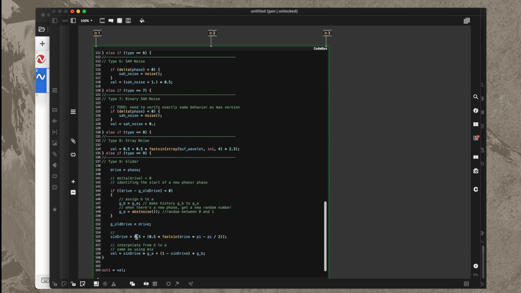So 0.5 plus 0.5 times, so this is the part where we remap the range from -1 to 1 to 0 to 1. Fast sine, which is a way of computing a sine with less computational expense in Gen. Then using the drive, which is just our phase, times pi minus pi over 2. So that's exactly what we had in Desmos. And then the result is that really beautiful, gliding, kind of sine-like, but not periodic wave.